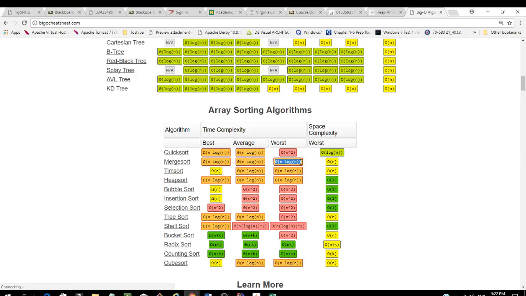We talked about merge sort already last class. We talked about heap sort, right? Today we talked about bubble sort, n squared. We talked about insertion sort, n squared. We talked about selection sort, n squared. We talked about quick sort, right?